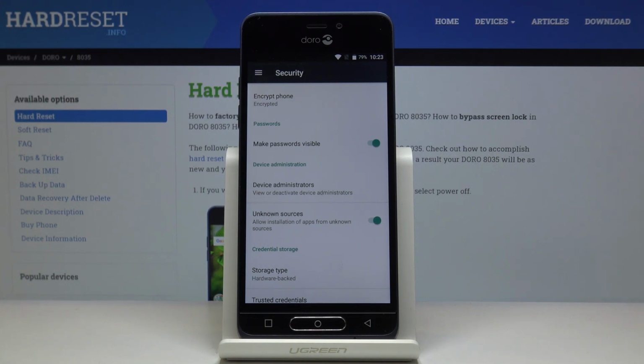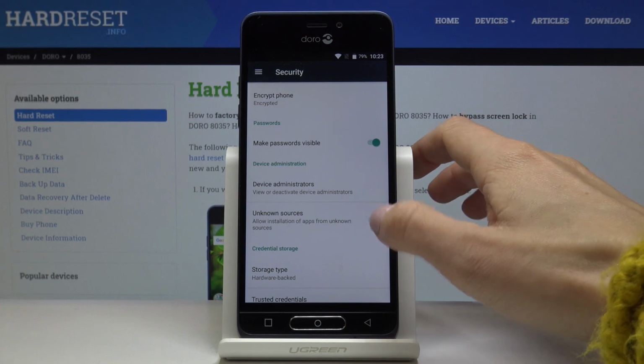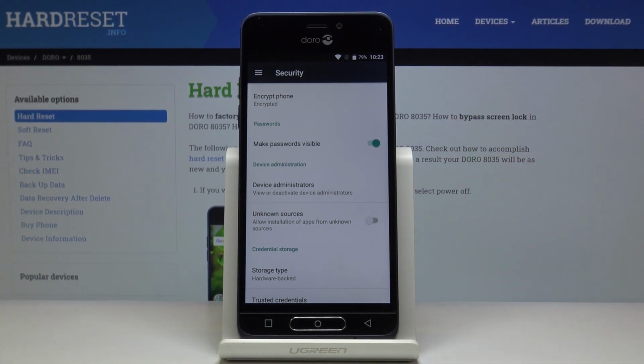Then, whenever you would like to switch off this function, just tap on the same switcher, and now it's no longer active. So that would be all. This is how you can activate the installation of apps from unknown sources in your DORO.